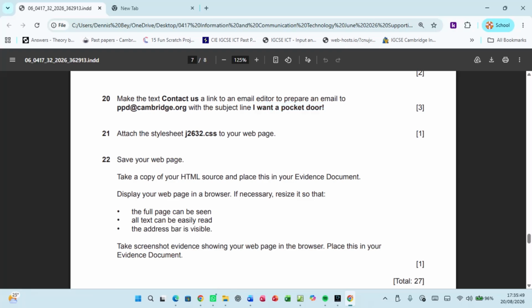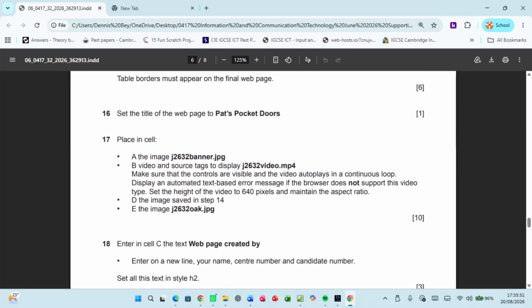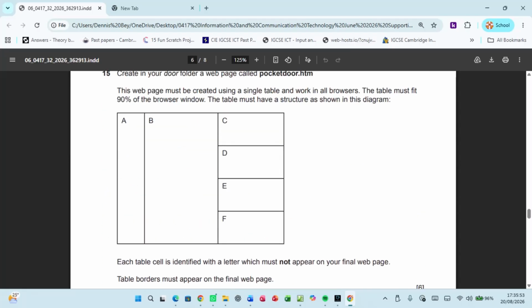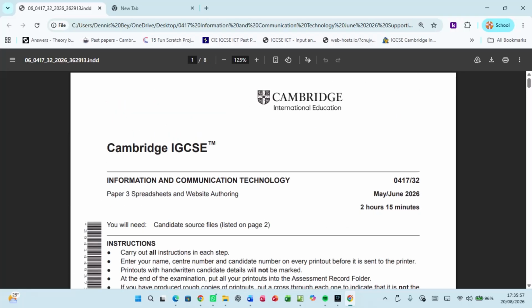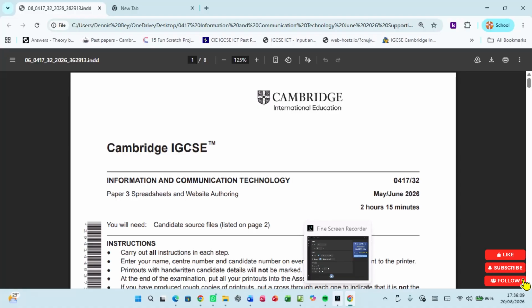And by doing that, I've done an HTML paper that was recently done by Cambridge students in the month of May. The results were released just the other day, and they did amazing. It was nice. That marks the end of my tutorial. Thank you so much.